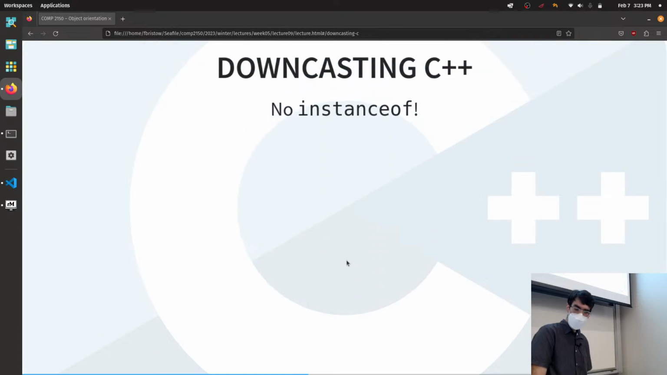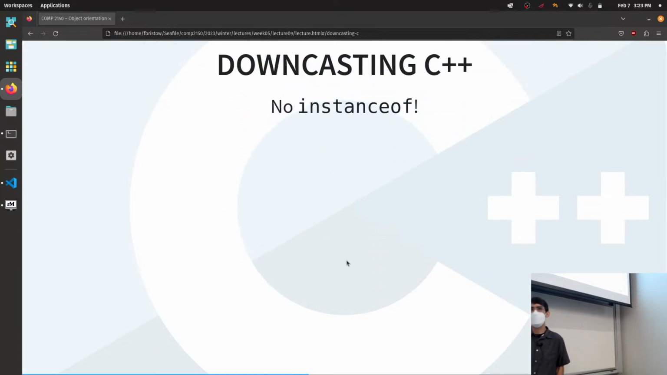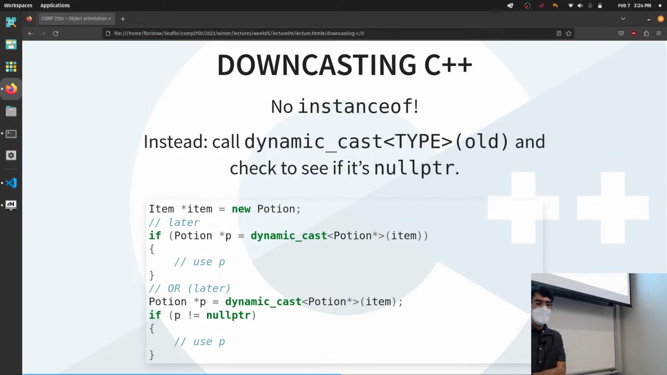In C++, there is no instanceof. There's no way for us to ask this question, is this class a subtype of another class? The only way that we can ask if an instance of a class, an object, is a subtype of another class, is to call a function on this thing and just try to cast it. Just blindly try to cast it to another type.